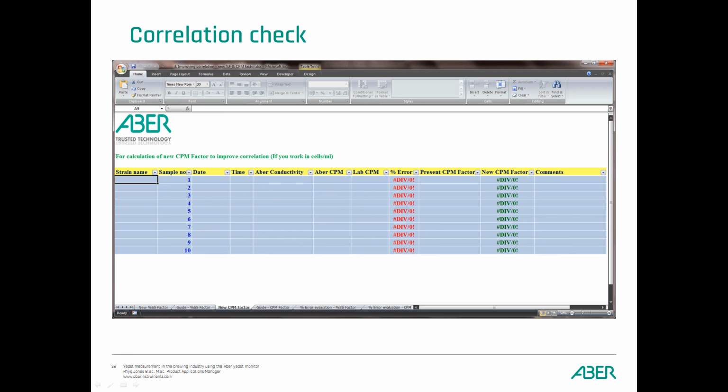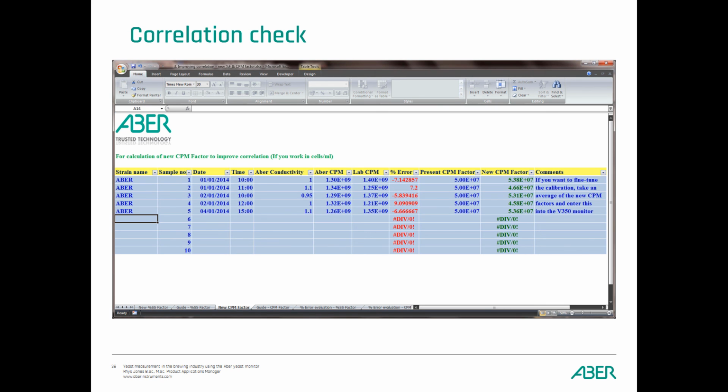Input the lab and ABBA values into the ABBA Excel spreadsheet as shown. Along with a current CPM factor, the ABBA spreadsheet will then automatically calculate a new CPM factor for you based on the current CPM factor and the difference between the ABBA and lab readings. After all the samples have been input into the spreadsheet, an average of the new CPM factor should be taken and input into the monitor. This will then bring the ABBA readings in line with the lab. This process may be repeated until the percentage difference has been reduced to a satisfactory level.